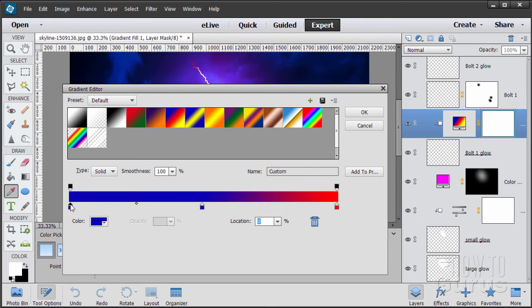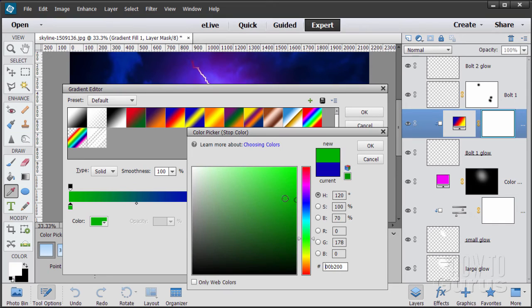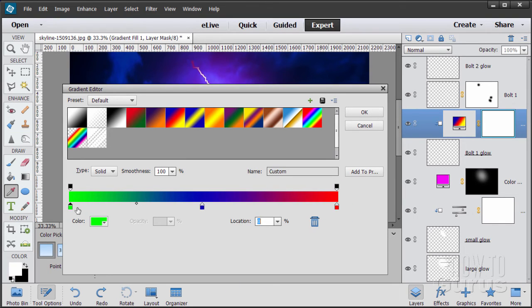Make sure you see that black triangle above there. Just click on it for the black triangle. Click on the color and come down into the bright greens here. Just choose any old bright green like that. So bright green, blue, and red.